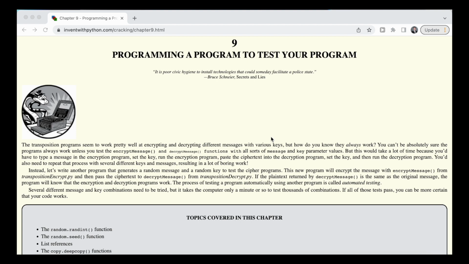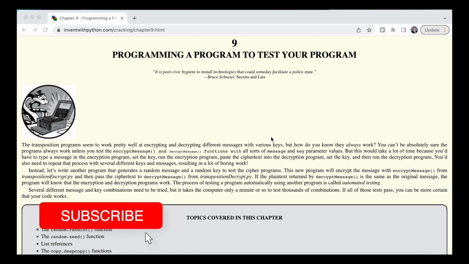We saw that our transposition cipher worked well for encrypting and decrypting a message, but we can't be sure that it will work in all instances. So to make sure that it really always works properly, we're going to write a program to automatically test our code.